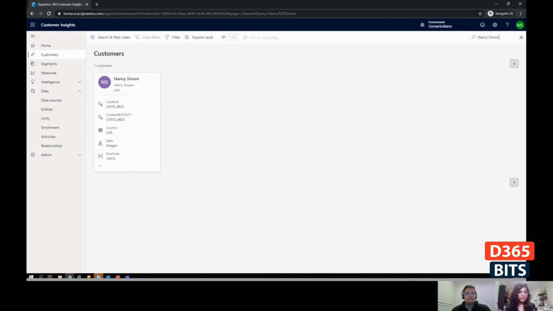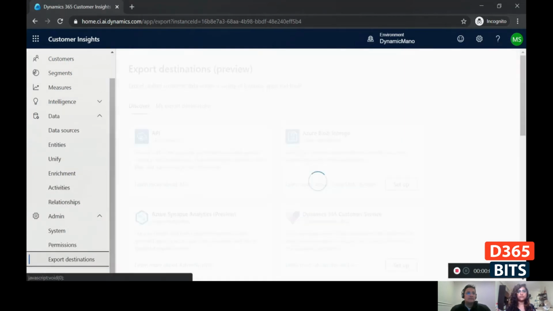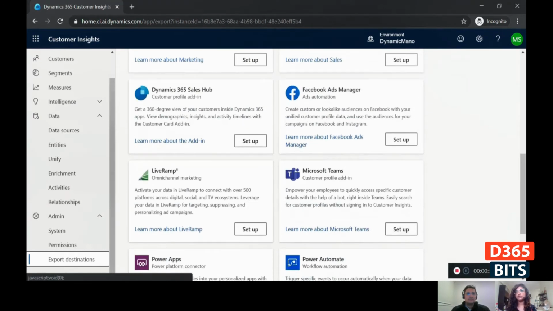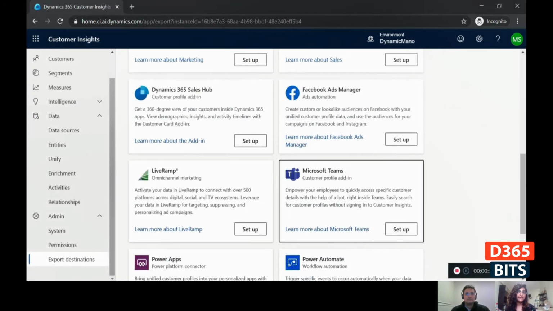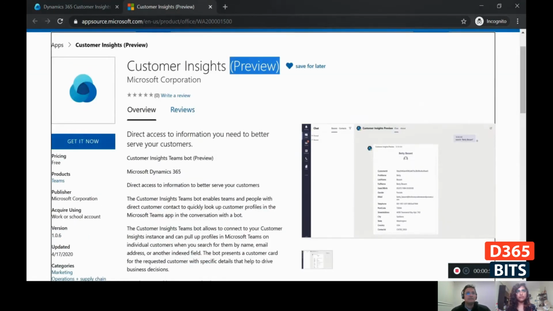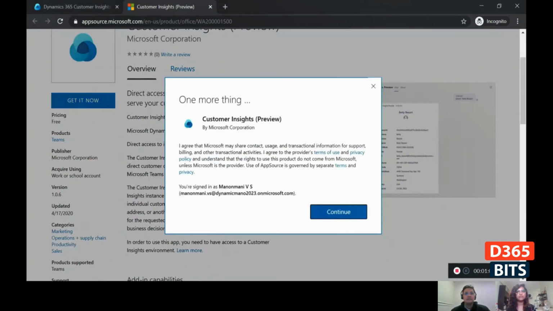For the configuration part, I have recorded a demo here to make it faster. On your instance, just go to the admin and navigate to export destinations, and scroll down, you will see the Microsoft Teams customer profile add-in. Just click setup. Once you're here, you start downloading and it will automatically take you to the App Store. You can just download it, and this card allows you to establish a connection between your Teams bot and Dynamics 365 Customer Insights.